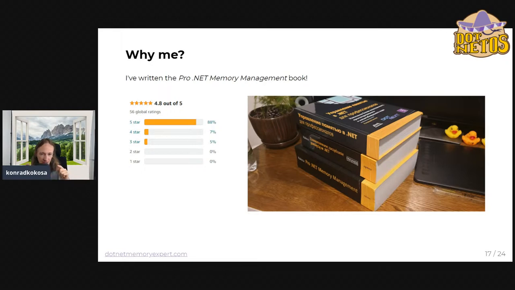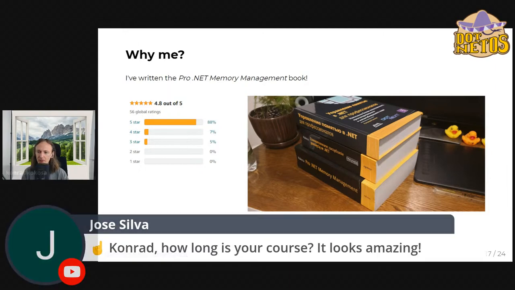I saw the questions about comparing it to the book, and that's a super, super valid question. So what is the difference? The difference is all those years that have passed since I was doing this work on the book. So the topic is the same, but everything else is restructured. Question: how long is your course? So it is 13 modules.